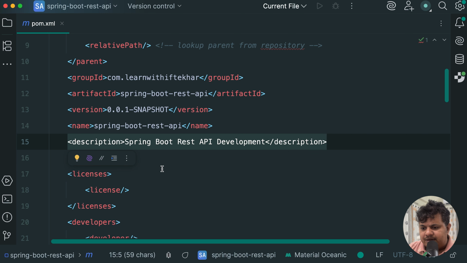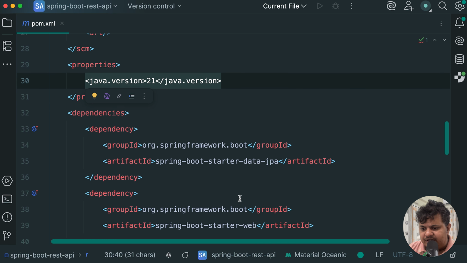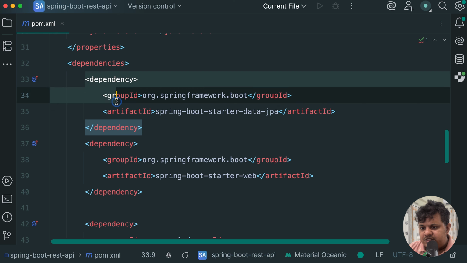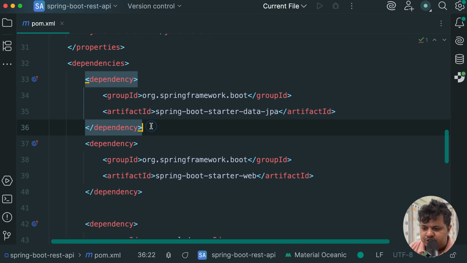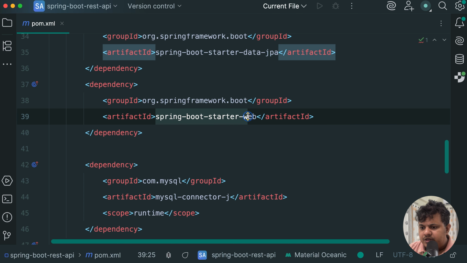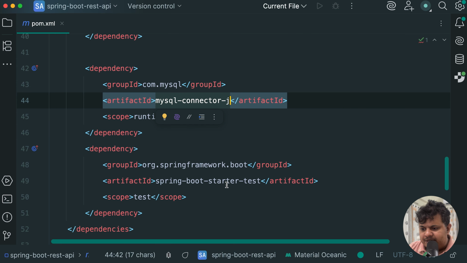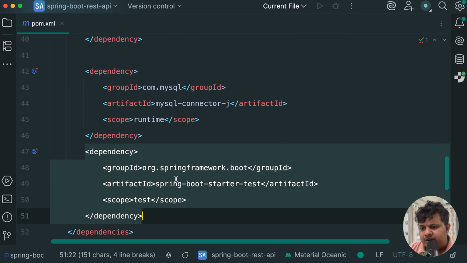and also the short description that we have provided earlier. If you scroll down, here you can see that we have these properties. Here the Java version that we are going to use is defined. And below we have this section for dependencies. This dependencies section holds all the dependencies that we have defined. If we need to add any additional dependency, we need to provide it in this dependencies tag. Here this is the dependency for Spring Data JPA. This one is for Spring Boot Starter Web. Then we have this MySQL connector dependency, and we also have this dependency for testing. This is the main part of our pom.xml.